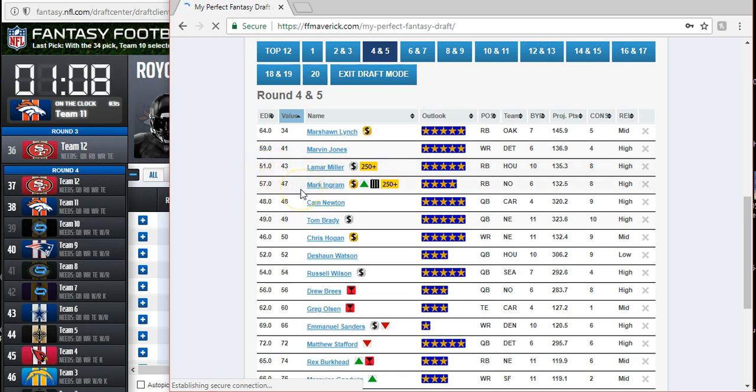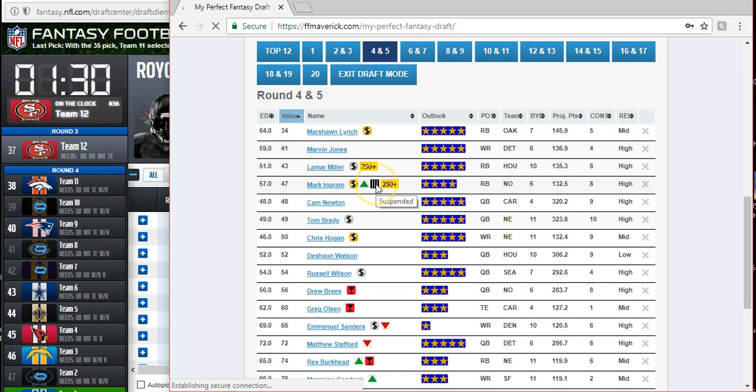Now, we also have another option here. This is actually a great option. We're looking at third running backs, right? Mark Ingram. The guy's on suspension for the first 4 games, but once he comes back, man, the guy's an RB1, right? I really like the idea of taking Mark Ingram with one of our next picks.